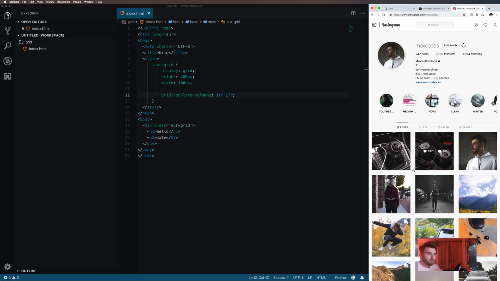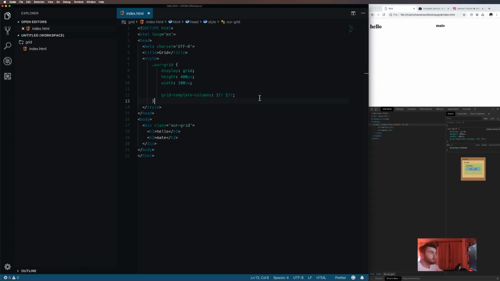And in Instagram, we have like three, right? So let's see what happens when we put three 1FRs, all right? Fractional unit, that's what that is. We all of a sudden get three, okay? Now the reason it does that is because one fractional unit is gonna be one fractional unit of the rest of them, okay? So 1 + 1 + 1 is 3, so that's 1/3.